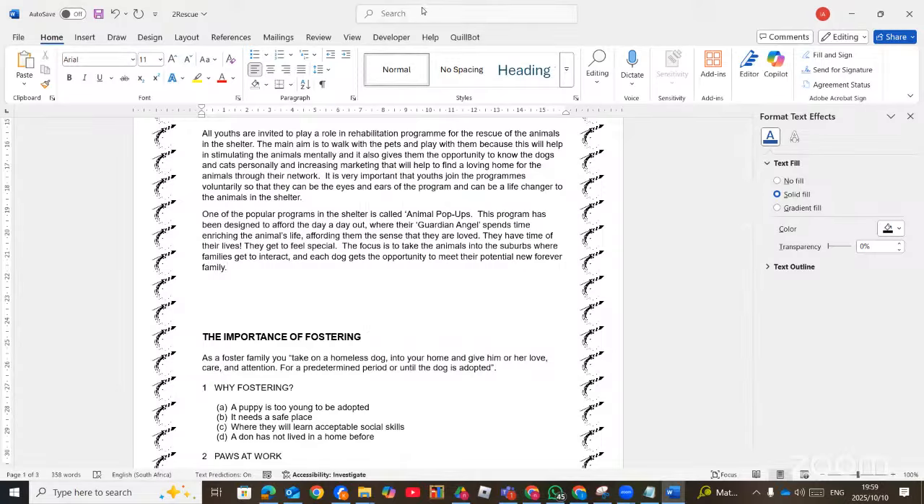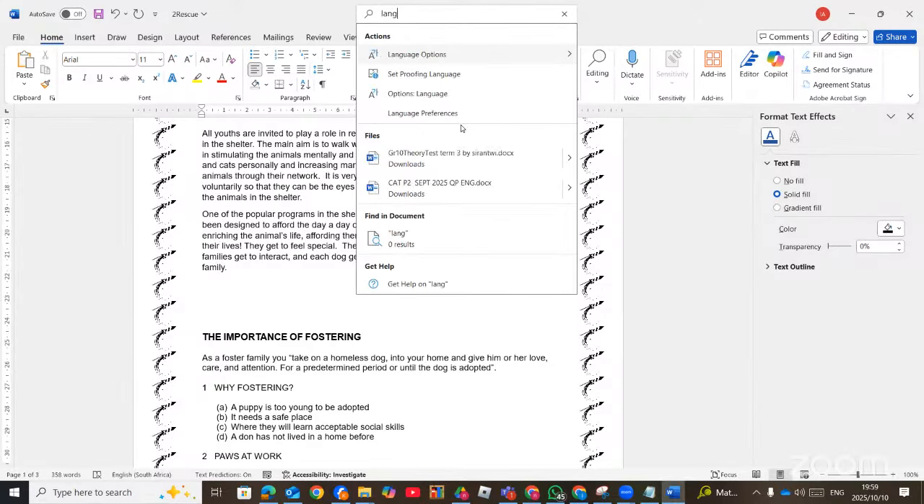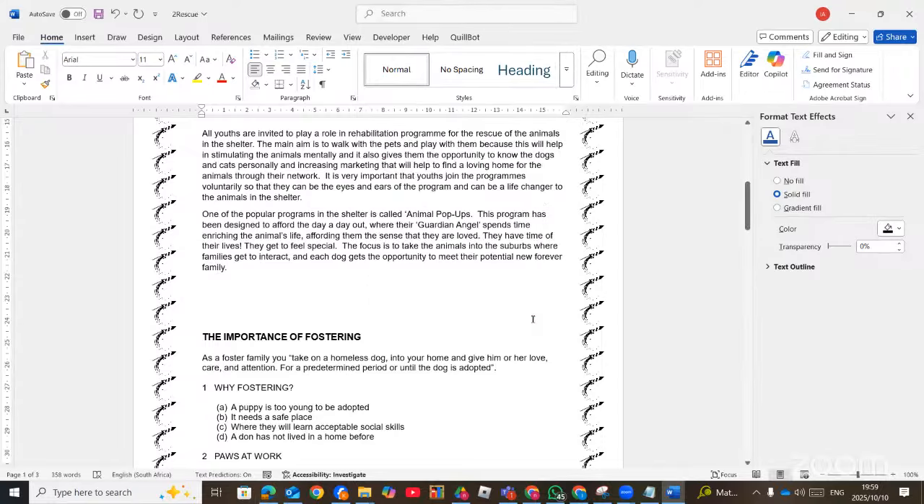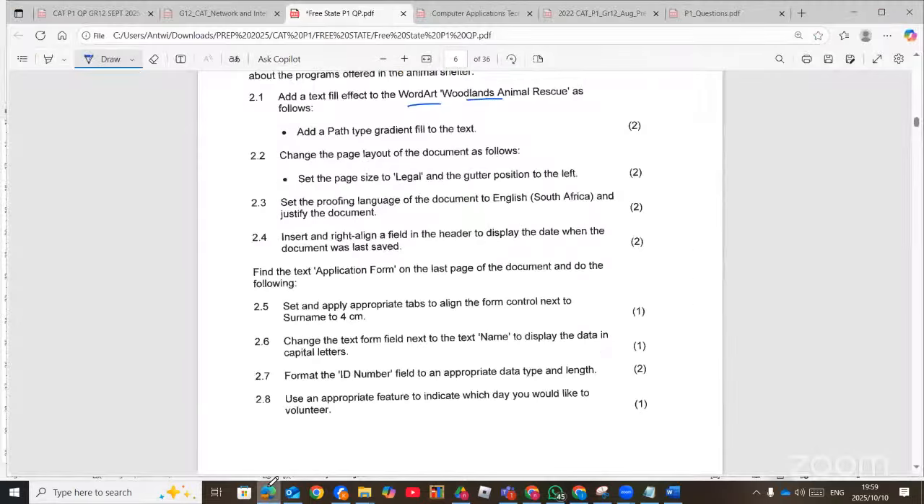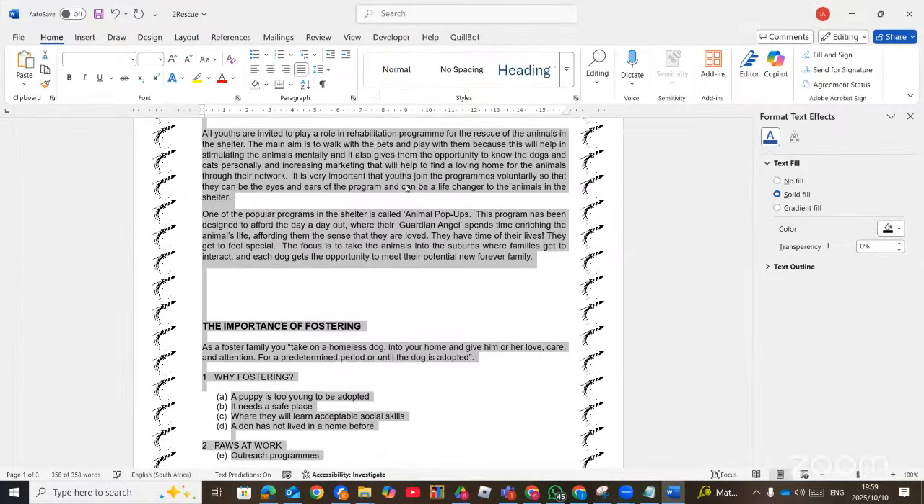Or you can just go to search and say language. It's going to give you the set proofing language. Then you can set it also. So there are several ways of changing the proofing language. Insert and then sorry, the question is justify. So we select all of them. Justify is this one. Alignment.